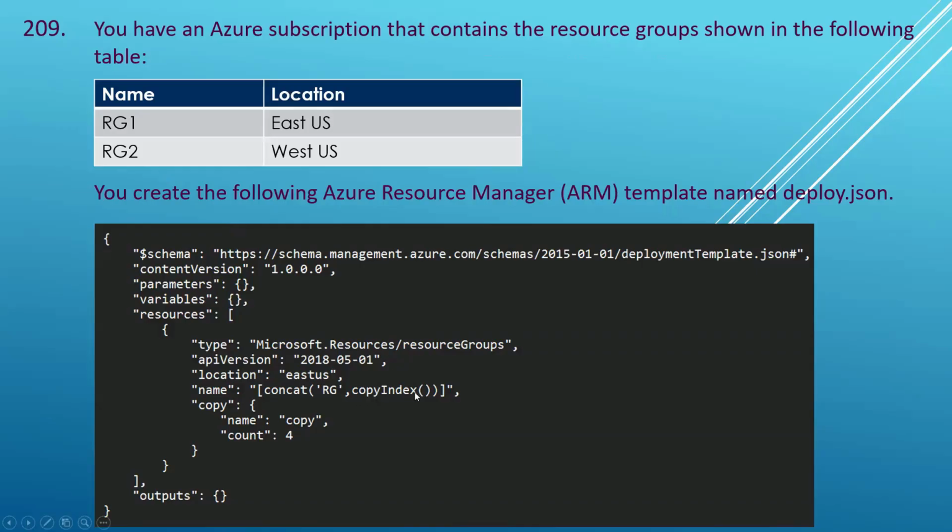And then they are trying to use copy index. And if you look at the bottom of the template, the count is defined to 4. That means this loop is going to iterate 4 times and iteration starts from 0. Therefore, the resources that will be created by this ARM template would be 4 resource groups with the name of RG0, RG1, RG2, and RG3. Friends, I hope you now understand what this template is all about and what is going to be created when this template is executed. Let's look at the next part of the question.